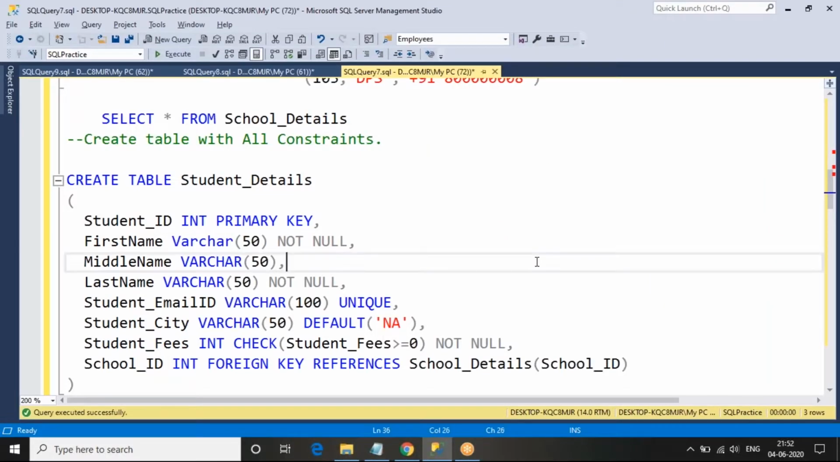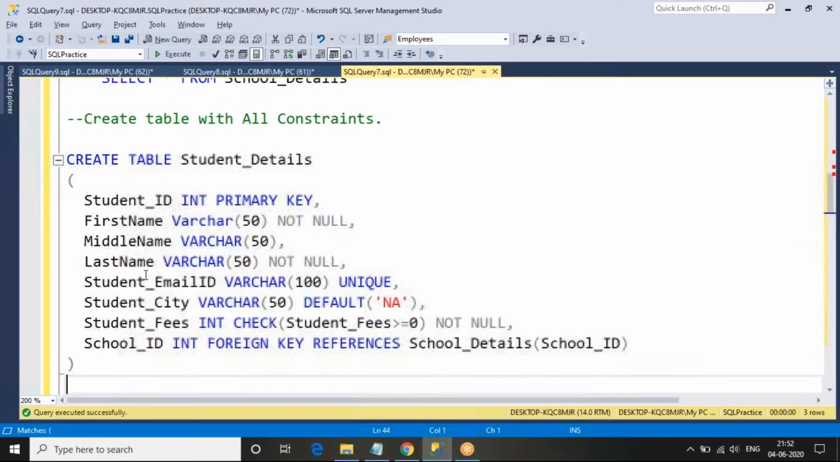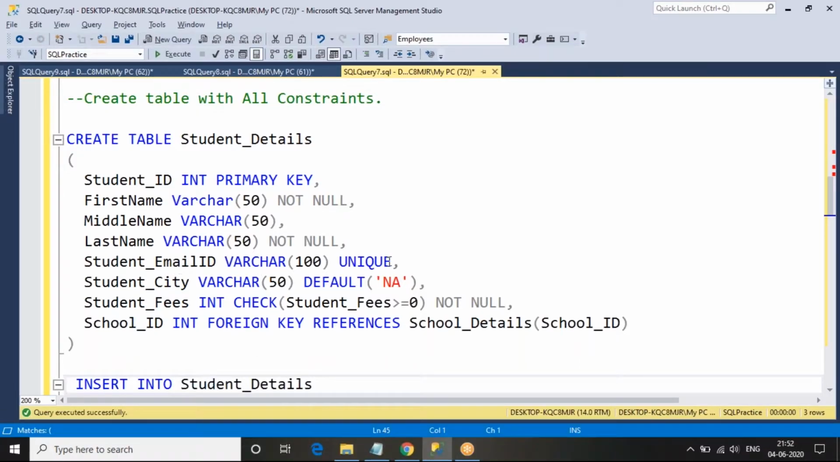Okay, now you can observe here. We can create a table with all the constraints. You can observe student ID, first name, middle name, last name. Here, student ID should not allow duplicate values or null values. First name should be a mandatory field, and last name should be a mandatory field. And student email ID is unique. We cannot give the same ID to another student. We can maintain uniqueness, or else maintain the student's other number. Like that, we can maintain a unique number.